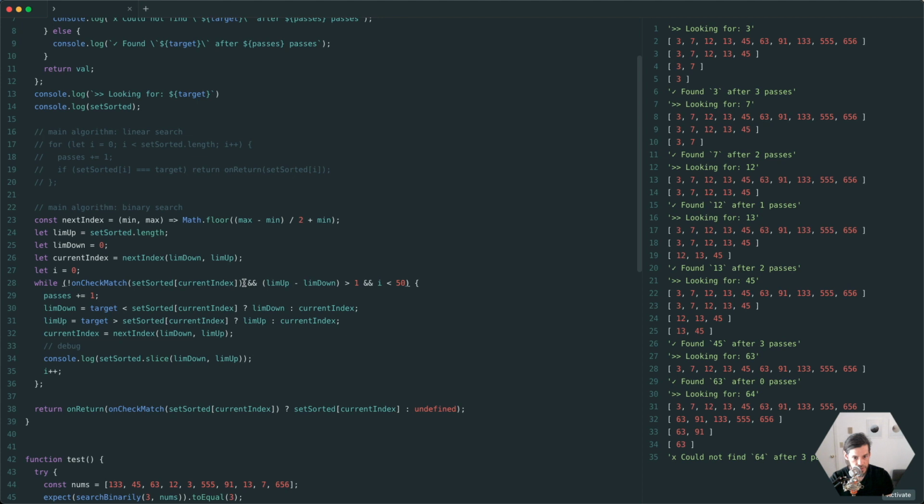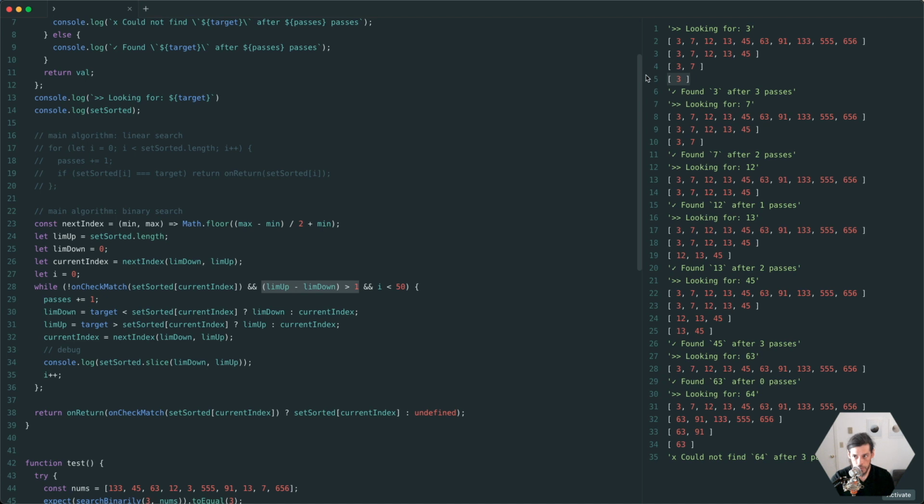So first we check to see if we have a match for the current index, and then we check to make sure that limit up minus limit down is greater than 1, because if this is not true, then that means that we're left with either a single item in our array, or we're left with 0 items in our array. In either case, we either have a match or we don't have a match. And then we make sure that we don't run into an infinite loop. So then we calculate the limit down.